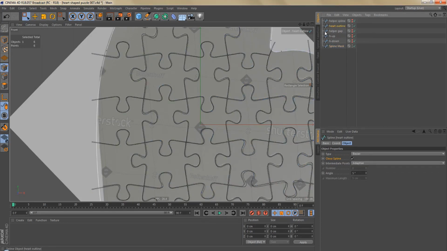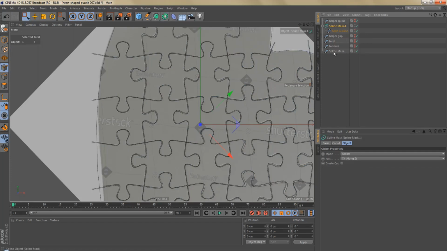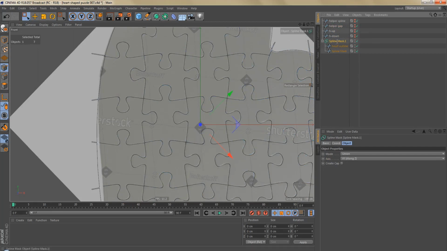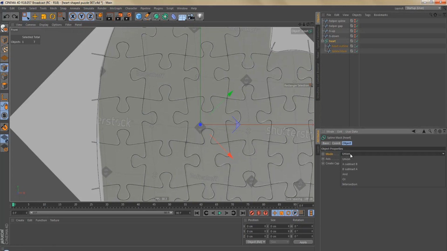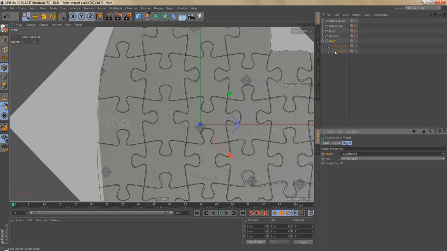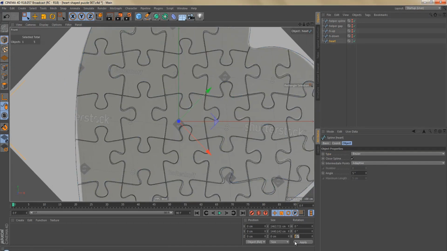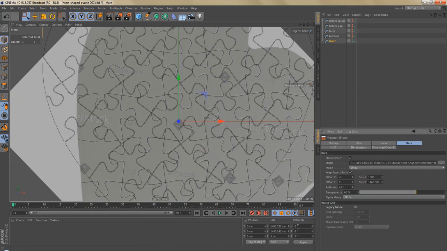And next I'm going to put the heart outline into a spline mask object. I'm going to add our gap splines. Let's call this heart. And we have to change the mode of this spline mask object from union to A subtract B. And let's make it editable. Go back to model mode. I'm going to reset the rotation to 0. And I'm also going to rotate the reference image back to 0.